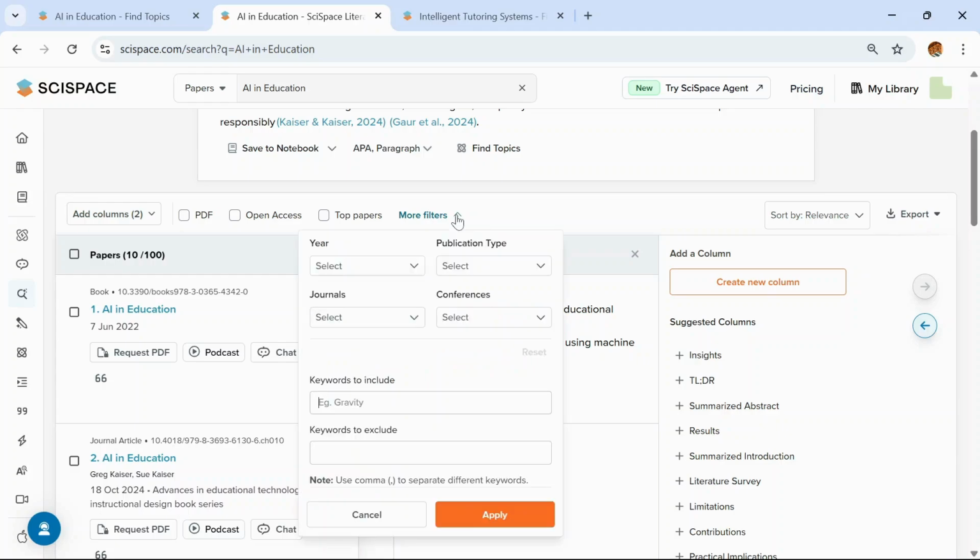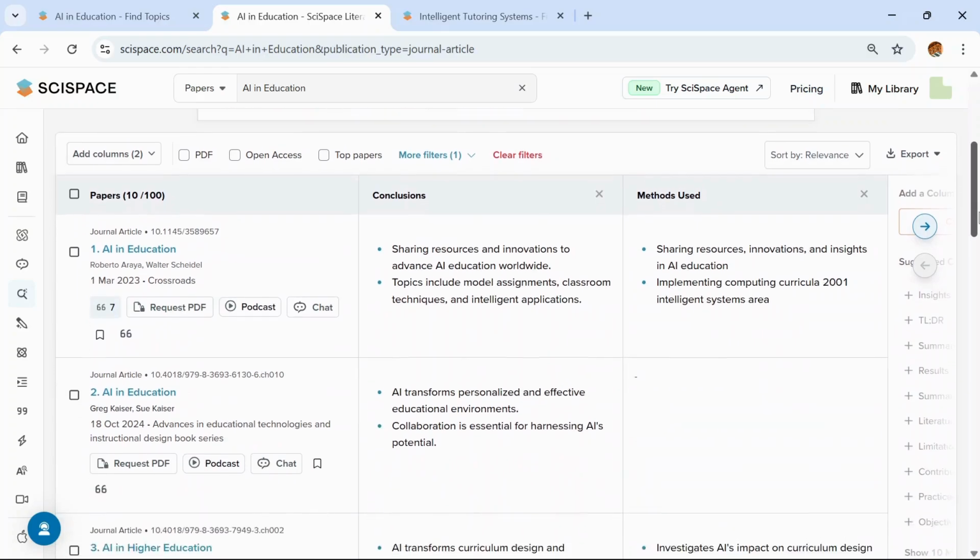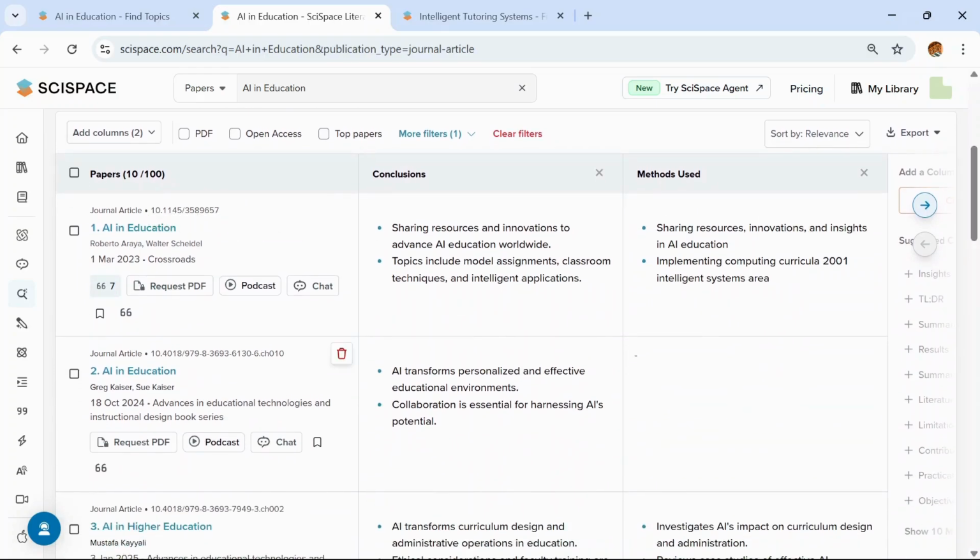Here there are more filters. You can filter your results based on the publication type. Like if you are interested in only journal articles, you can click on journal article. If you want book chapters or book patents, you select them and then say apply. You can also select the year, like if you are interested in only the last 3 years or last 5 years of papers. Then for keywords, if you want to exclude certain keywords, you can put them here. We have selected journal article, we will apply and see. In this result, it has now filtered only journal articles.